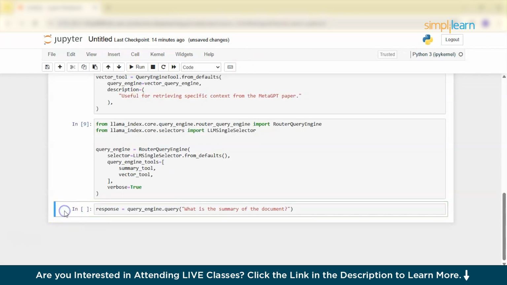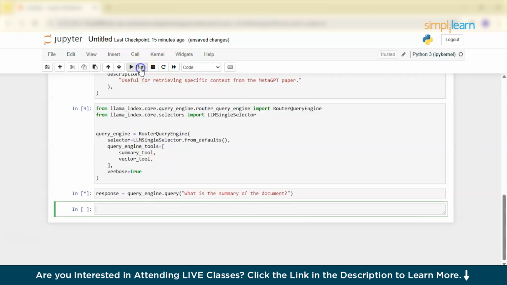So here I have the first response, query_engine.query, what is a summary of the document? So this line sends the query, what is a summary of the document, to the query engine, which is the router query engine set up earlier in the code. The engine will route this query to the appropriate tool based on the query type. Since this is a summarization query, it will likely be routed to the summary tool, which provides the summarized information related to MetaGPT. So we will run this.